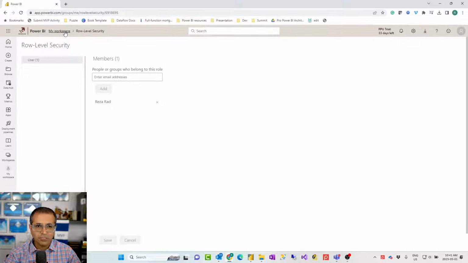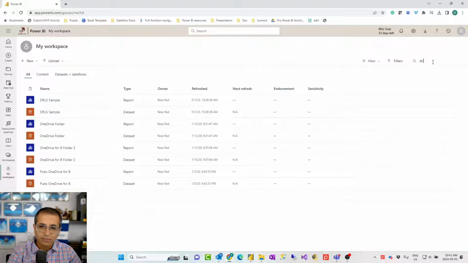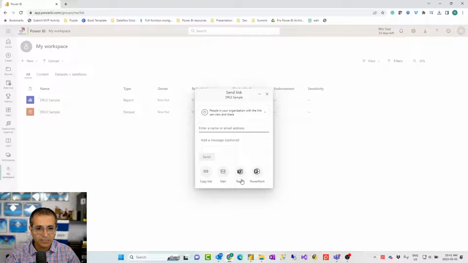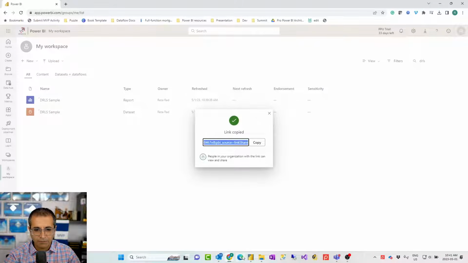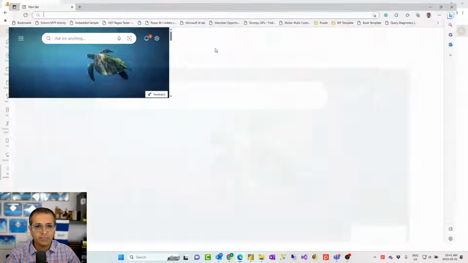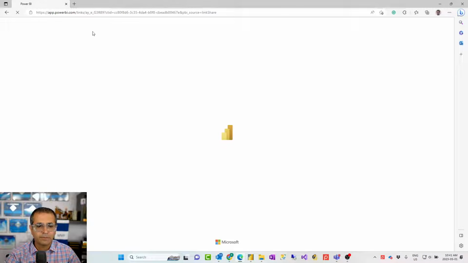I also need to share this report, of course, with my user. So I would search for this user. Here it is. I'm going to share this. I'll just copy the link. Now I would log into Power BI using my other user. So here is logging into Power BI with my other user.